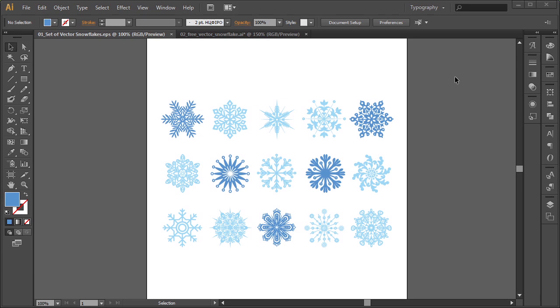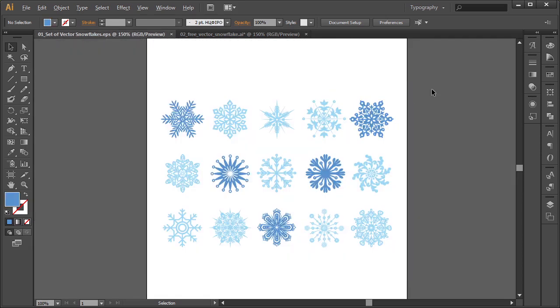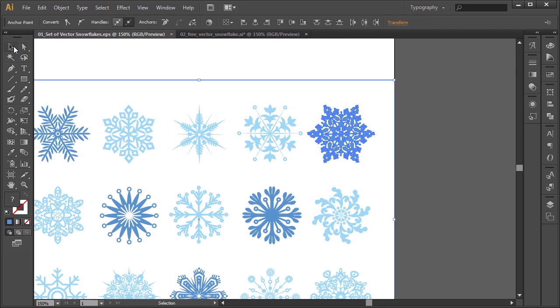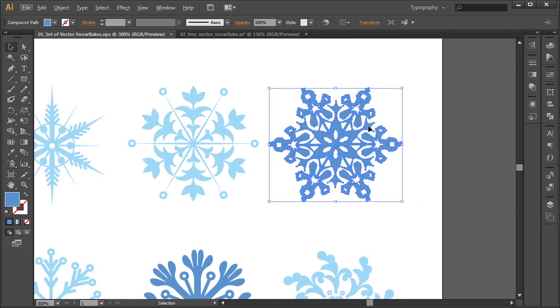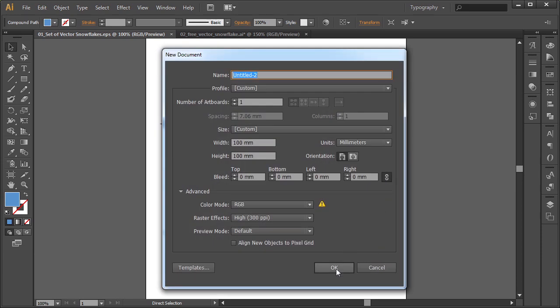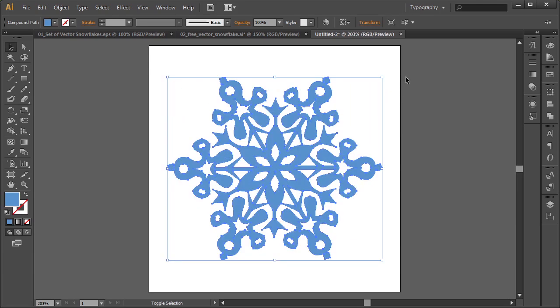So here are some free shapes of snowflakes I found on the internet, and we are going to prepare them and use them for this tutorial. Here is the second file, and I like a few of these, so let's select this one and hit Ctrl C to copy the shape, and after that hit Ctrl N to open a new document and click OK.